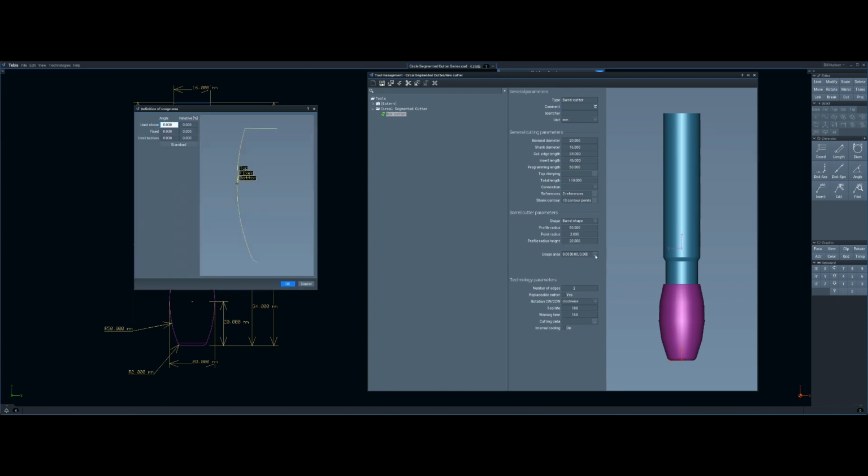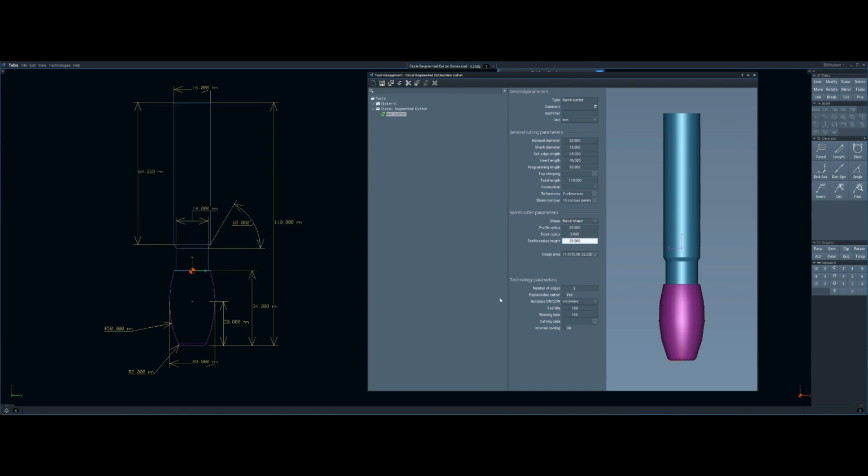And the usage area, again, I'm just going to select standard. Again, this is the usage area of the cutting tool. So the top is here at the center of, basically, the profile height. And then we have this middle, or the fixed, from that position to the tangent point of the profile radius and the point radius. Now we can put this in a holder and use this one. So again, this is barrel shape.